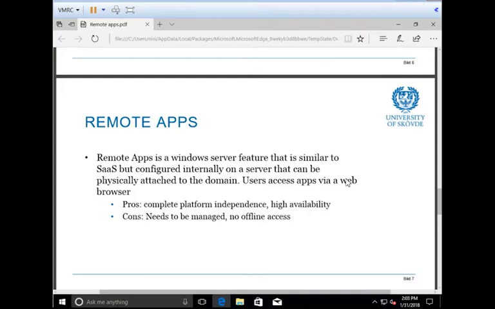And as for the platform independence side of things, that's not completely true, because the applications are actually running on the server where we install it. So the application has to be able to be installed on the Remote Apps server. However, it can run independently of the client.